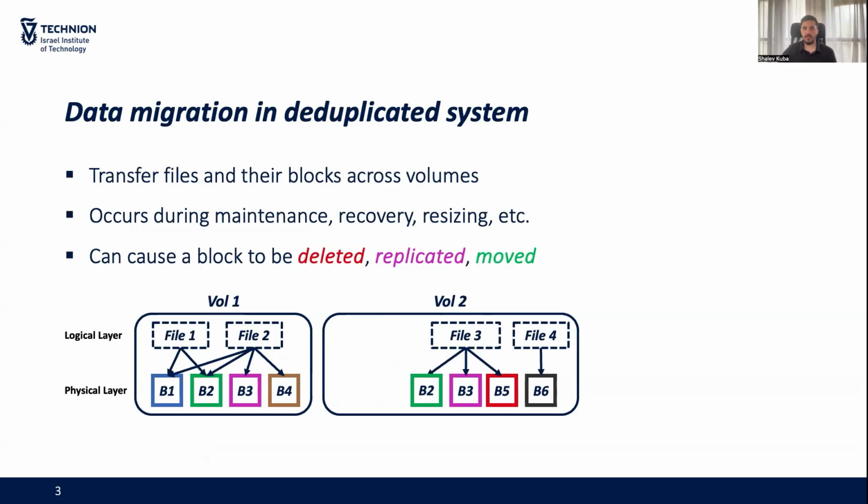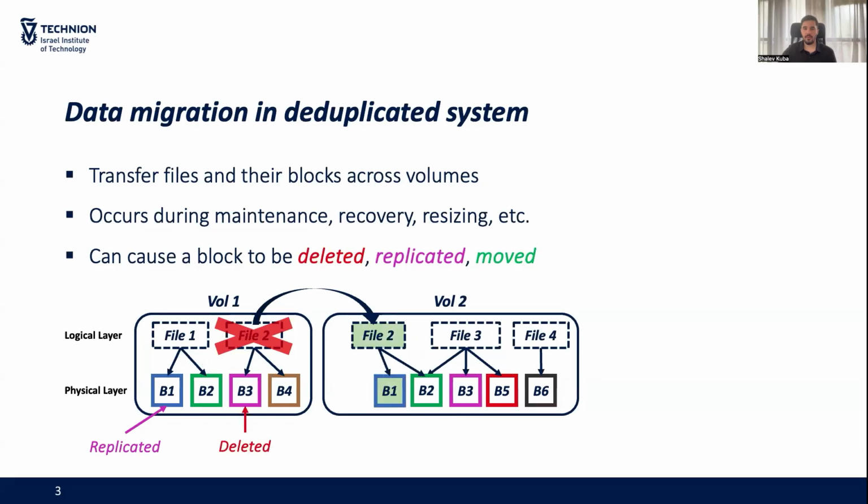This process typically occurs during maintenance, recovery, resizing, etc. In deduplicated systems, migration is tricky. Each transfer may cause blocks to be deleted, replicated, or moved, which may increase or decrease total system size. For example, if we transfer file 2 to volume 2, block B1 is replicated, as it's still needed on volume 1, but doesn't exist on volume 2. Block B3 is deleted, as it already exists on volume 2 and is no longer referenced on volume 1. And block B4 is moved, as it doesn't exist on volume 2 and has no other references on volume 1.